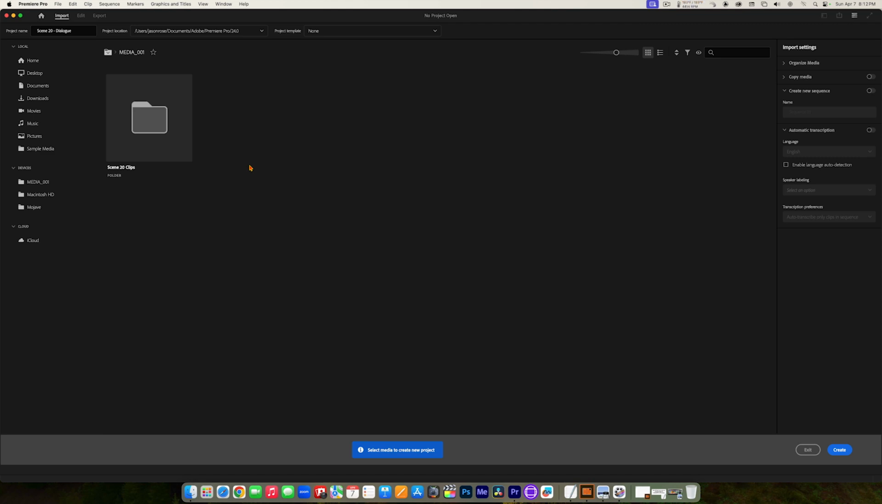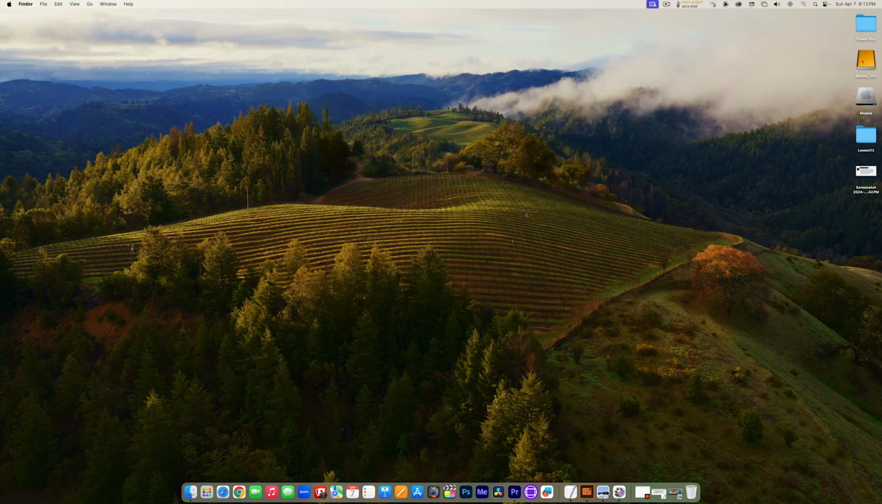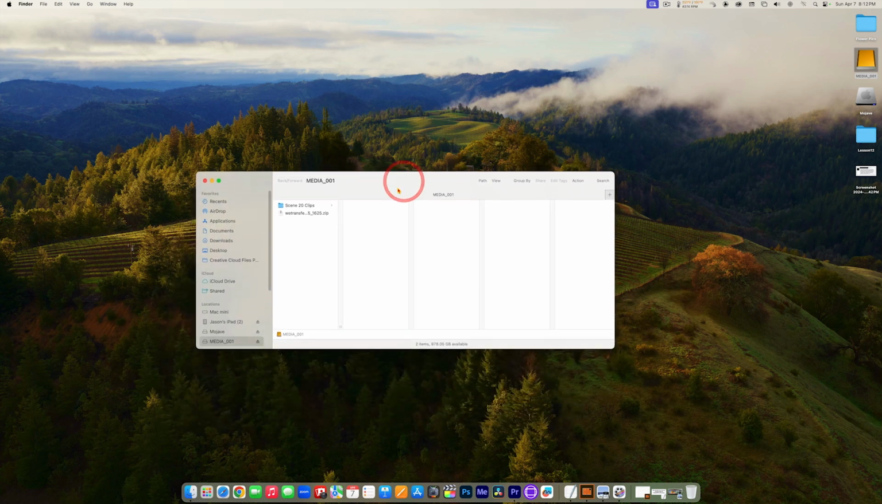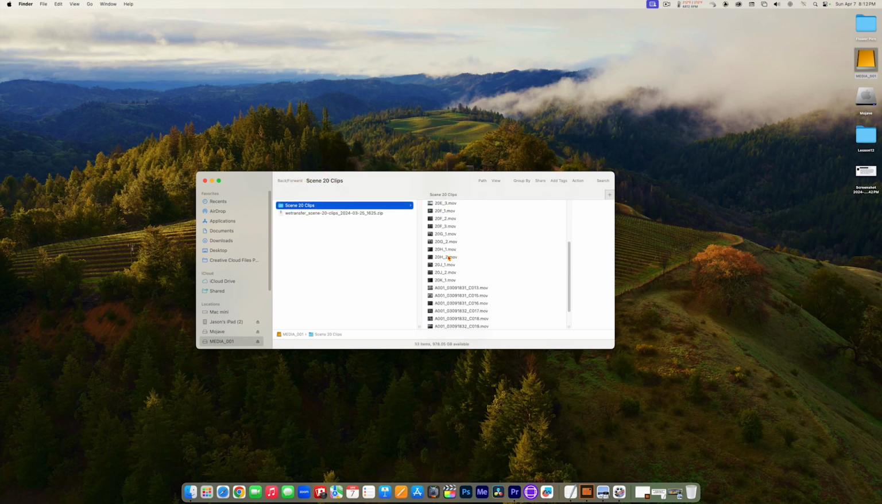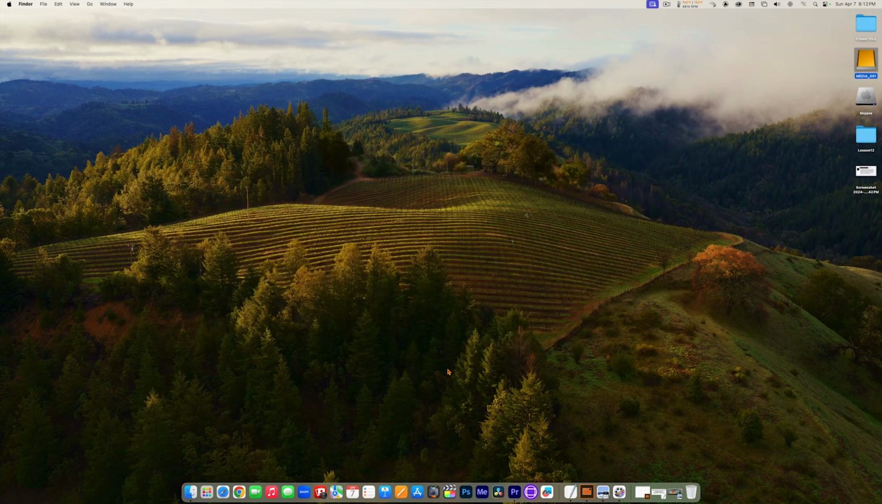Now, before we go any further, I'm going to hide Premiere Pro. I'm going to hit Command H, which is the keyboard shortcut, and we're going to take a look on that drive. If you do decide to purchase and download the media for this class, what you're going to end up downloading is a zip file from WeTransfer, Scene 20 Clips, and when you unzip it, it's going to give you a folder called Scene 20 Clips. That's full of a bunch of QuickTime movies, but there's also the script for this particular scene. So that's on my system on an external drive, Media 001.